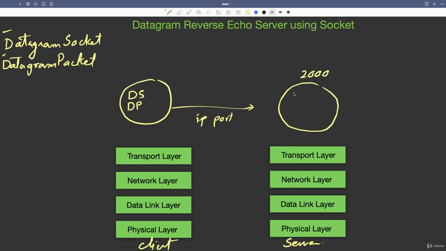So in the server also we will create a DatagramSocket with the port number 2000 so that it can receive the packets from any client using this port number. So on the client side, using a DatagramSocket, we will send a packet. And at the server side, using a DatagramSocket, we will receive DatagramPackets. So this DatagramSocket has methods like send and receive.